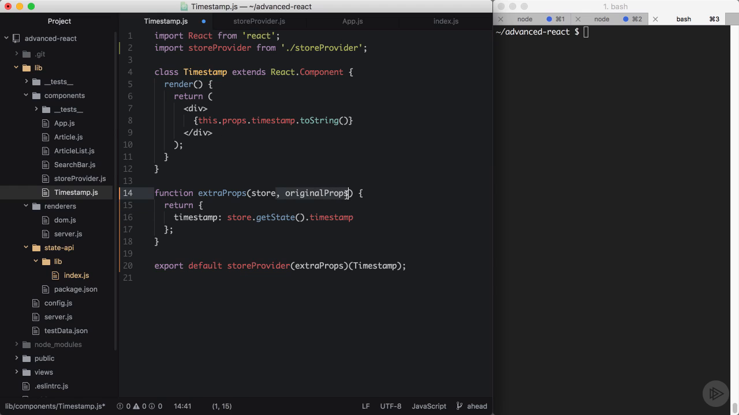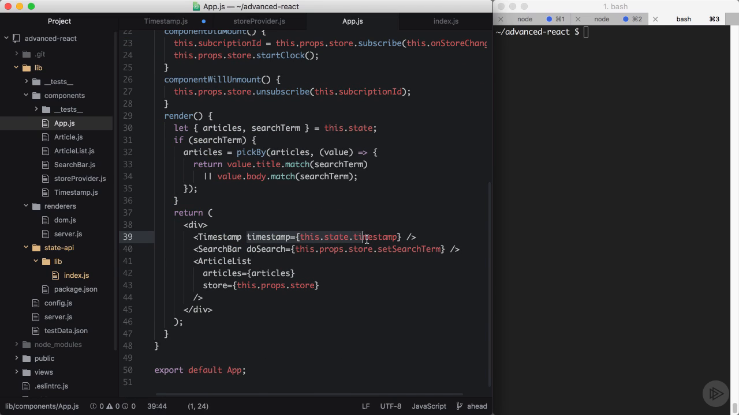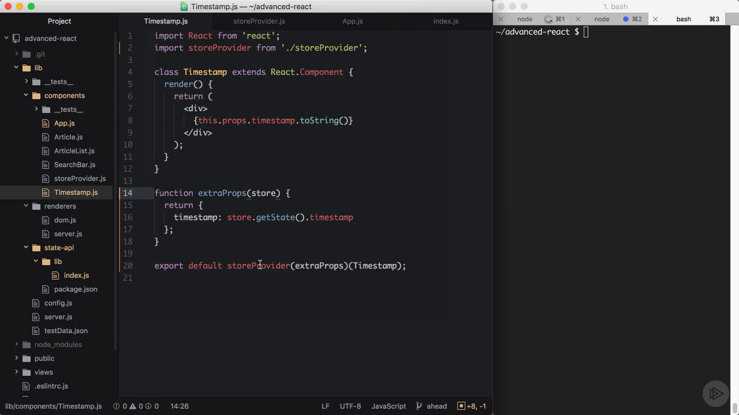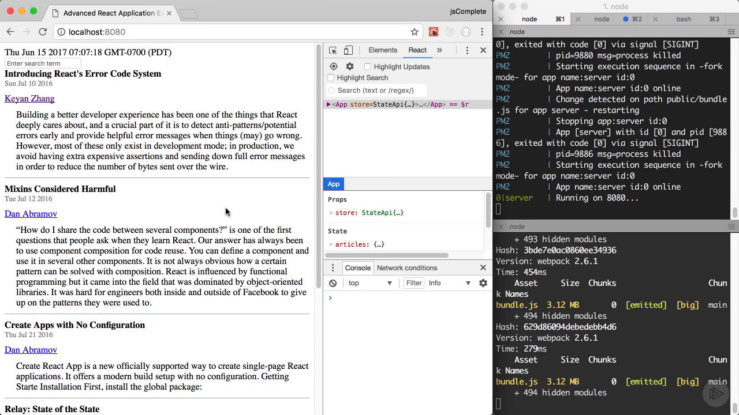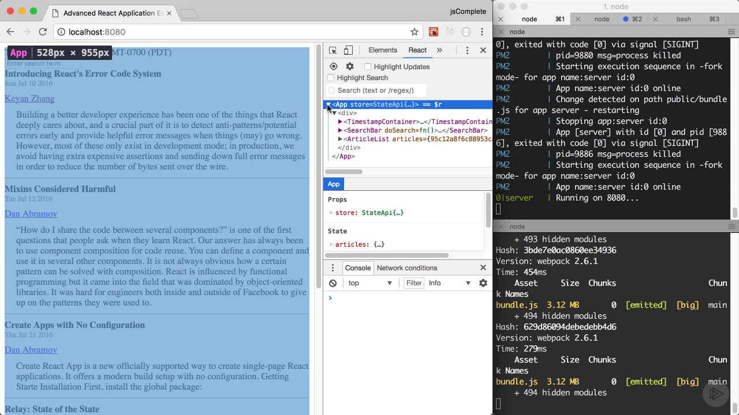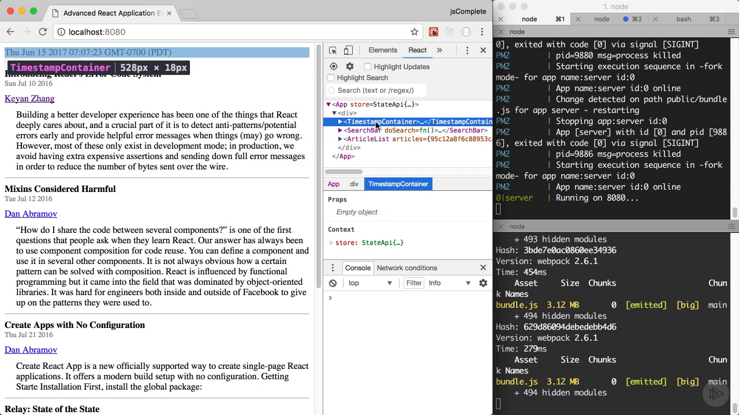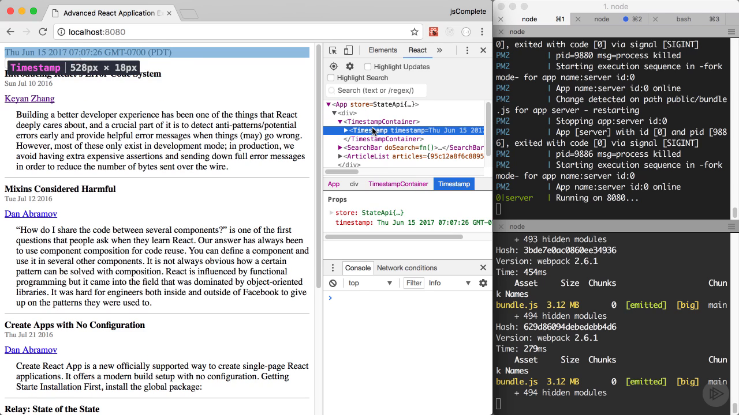We don't need access to original props because actually I'm going to kill the original props. So in the timestamp here, we're no longer passing an original prop to the timestamp component. We are just rendering it, and the timestamp component gets access to the store through the store provider, and then it maps an extra prop that is being read from the store state. And this will actually work. The timestamp is still ticking, and we can validate that. We have a timestamp container, and we have a timestamp that takes the timestamp value as a prop.